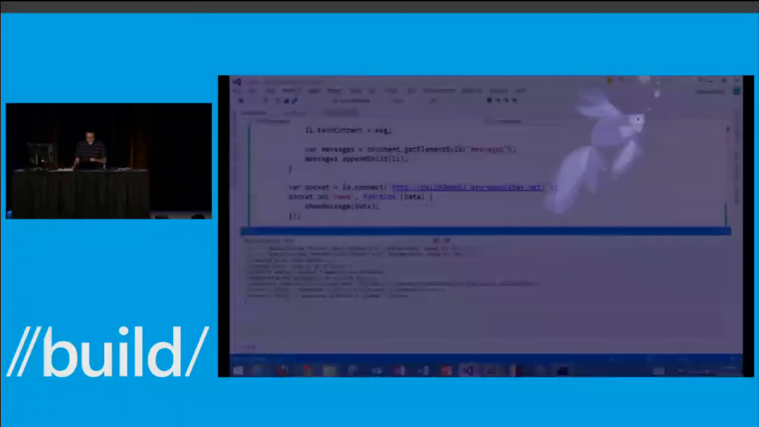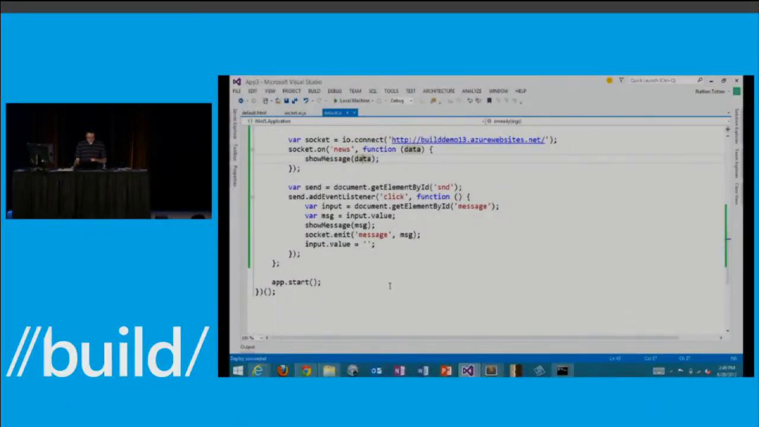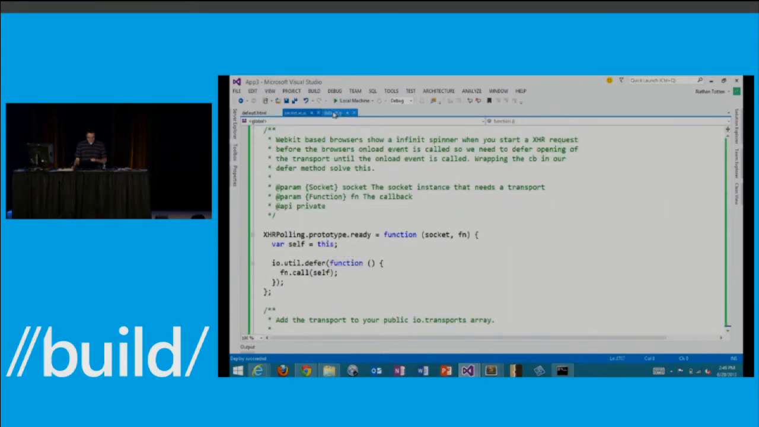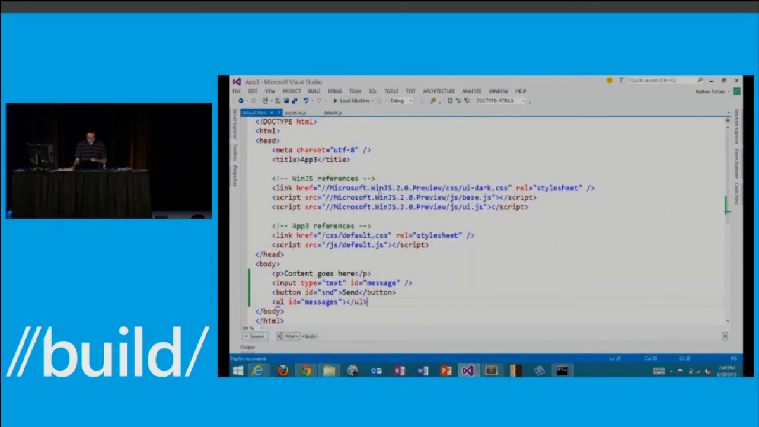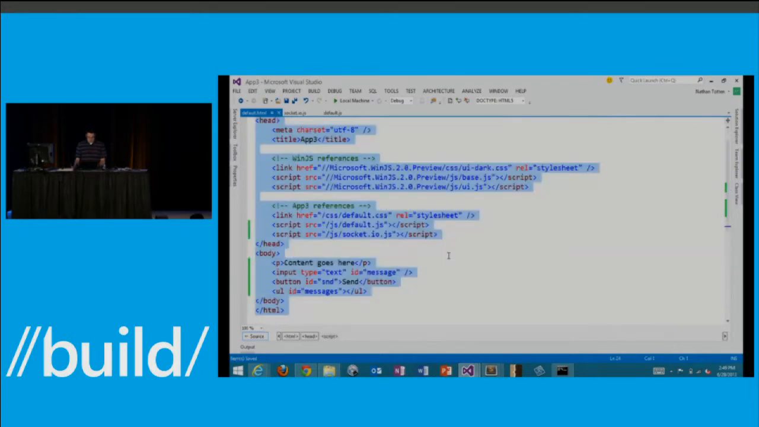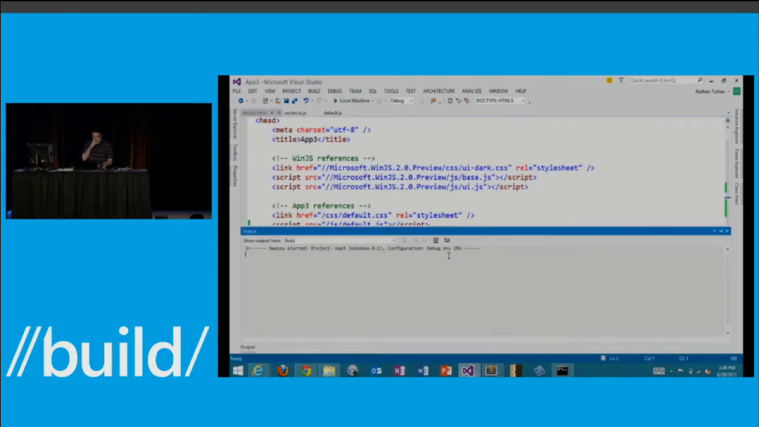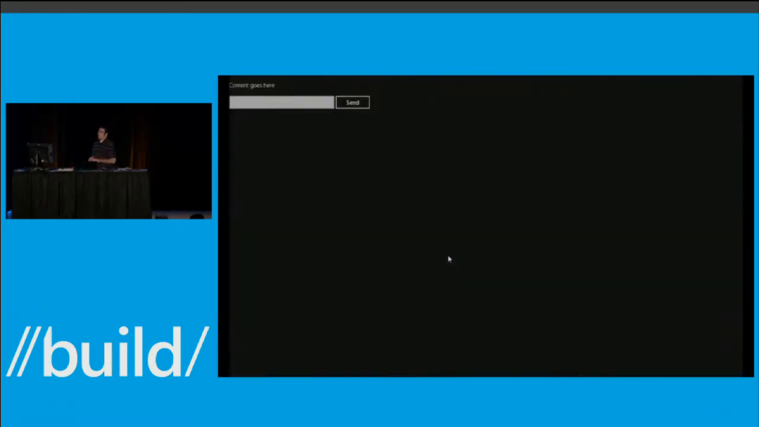Oh, what happened? What do we do? Add a script reference, JS socket.io.js. There we go. Now let's run it. And now it should work, unfortunately. Yeah, okay, so that's good. So at least that won't work on our Windows 8 app, so we're safe for now.